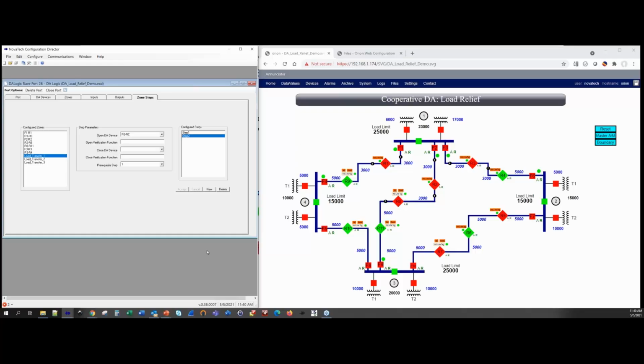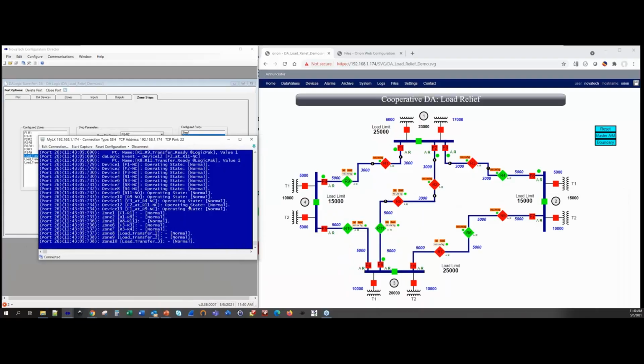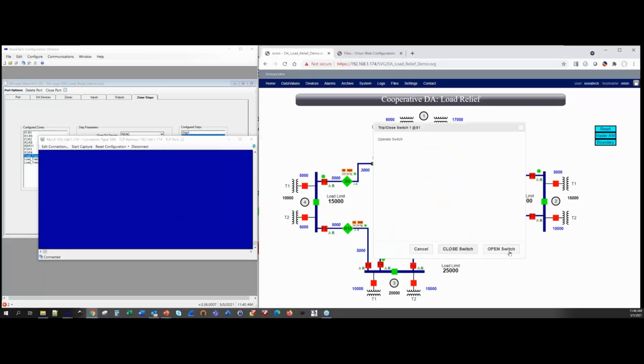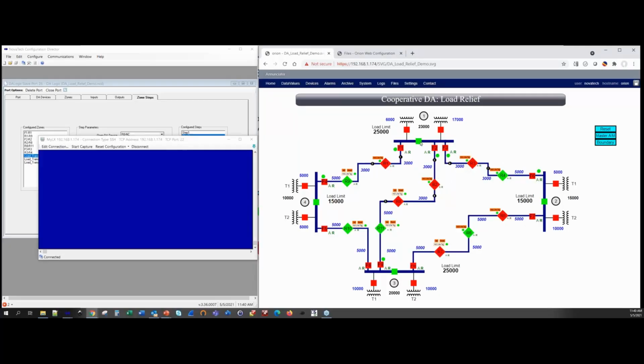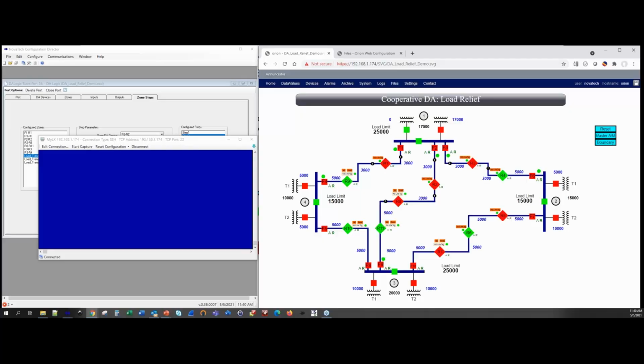So let's go ahead and put this window back up and clear that. Right now we don't have a transfer condition. I'm going to open up that transformer and take it out, put the substation into a transfer condition. The load on the substation is 23,000 kVA. We're allowed 25,000. Nothing is happening over here in DA.